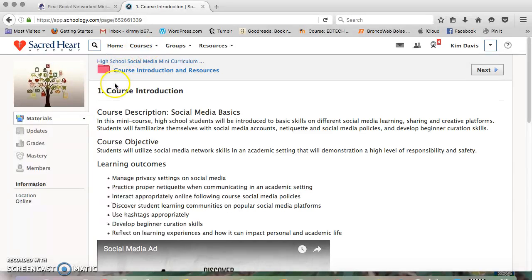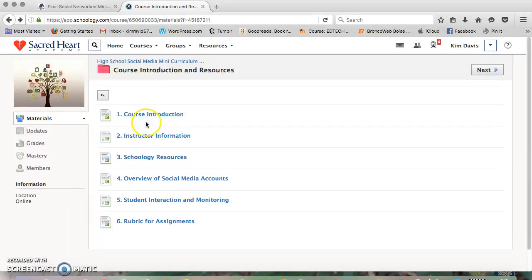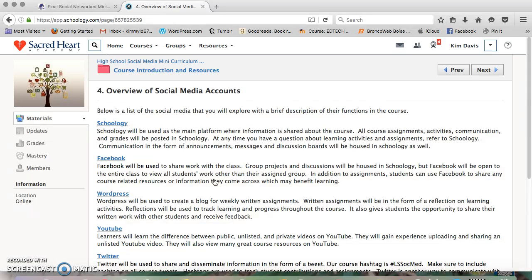If we go back to the folder, we can see you put instructor information, which a lot of people did not do. It was not in the requirement for the rubric, but it's awesome that you put it in there, and there's a lot of good information. Your Schoology resources was a great thing to do because a lot of times on a platform, kids don't know what they're doing.